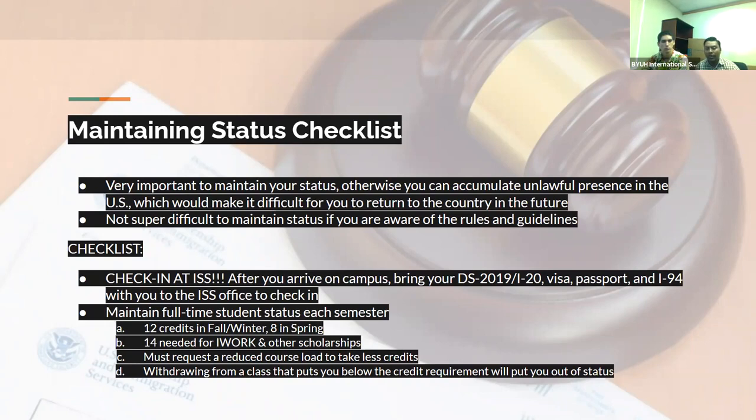The moment you go less than that, you're becoming not a full-time student, so that actually hampers your status too. Vinay's talking about how, additionally, with checking in, like we talked about before, you have to make sure you're a full-time student every semester, which, like I said, is 12 credits in fall and winter, at least 8 in spring. You can do more than those, obviously.